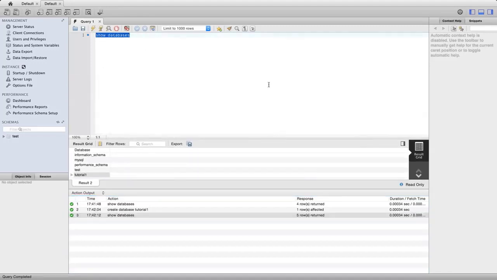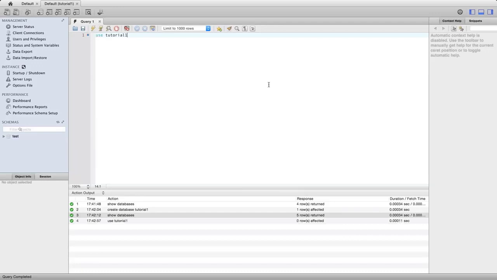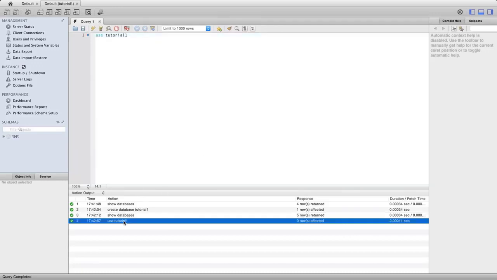Now I can go ahead and create a table, but first I need to tell MySQL that I want to work with this particular database that I've just created. So I'm going to type use tutorial1, which is the name of my database, and execute that. And again, we see from the lower pane that it's executed successfully.